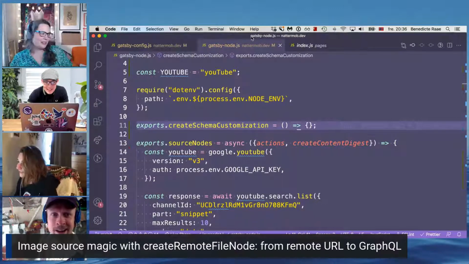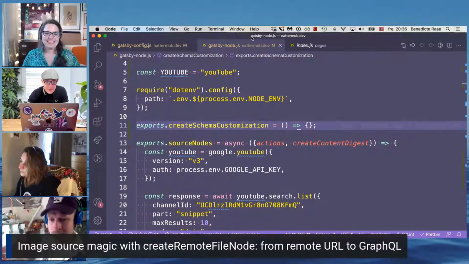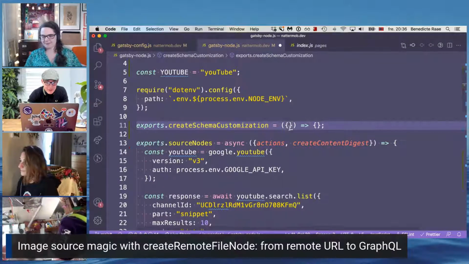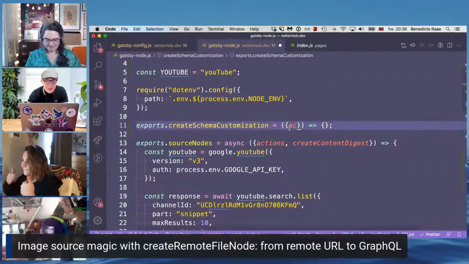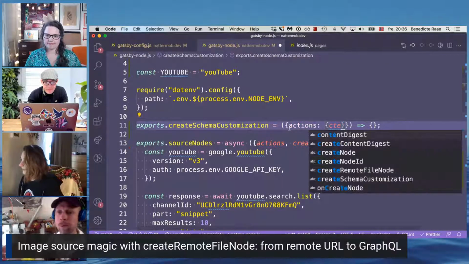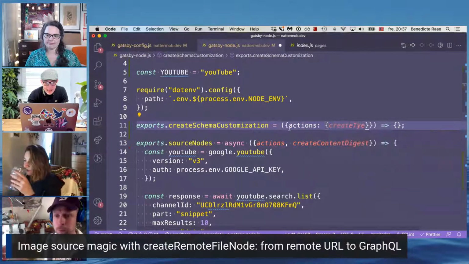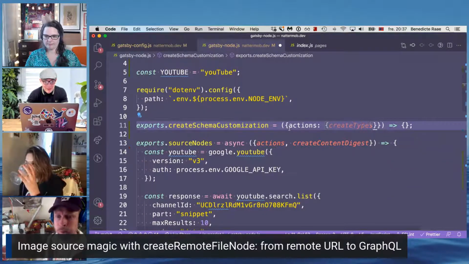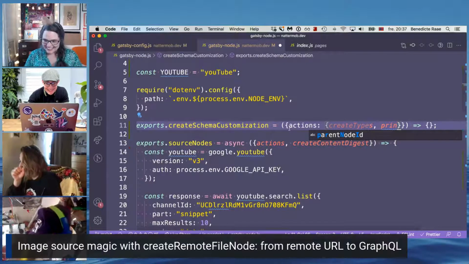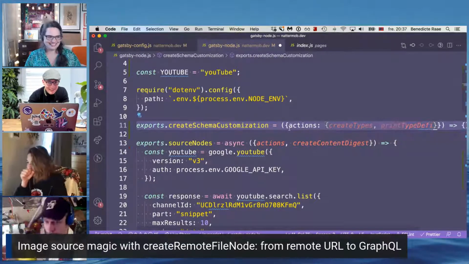Okay, so let's destructure some params. I like how you're keeping us on point, Paul. The first one is going to be actions, and we'll destructure from actions createTypes, and printTypeDefinitions. You want me to copy and paste that into the chat as well? There you go, printTypeDefinitions.